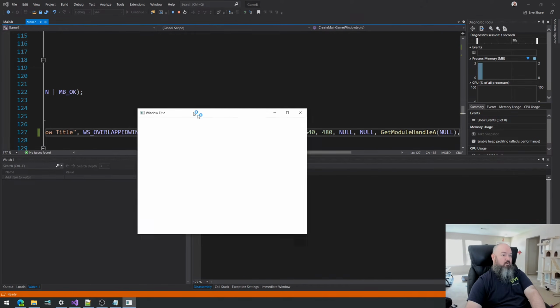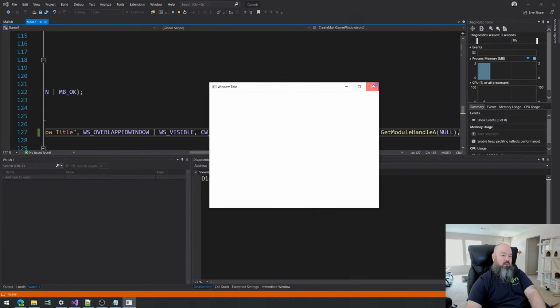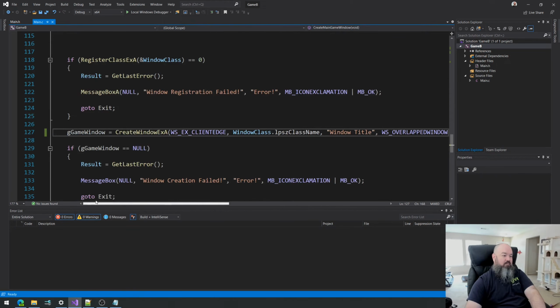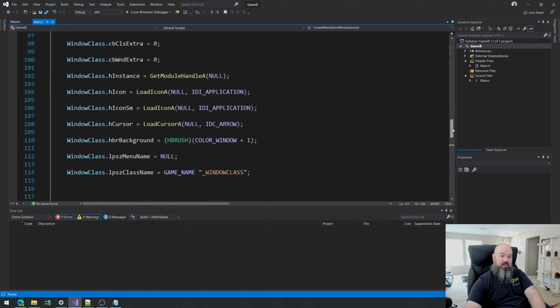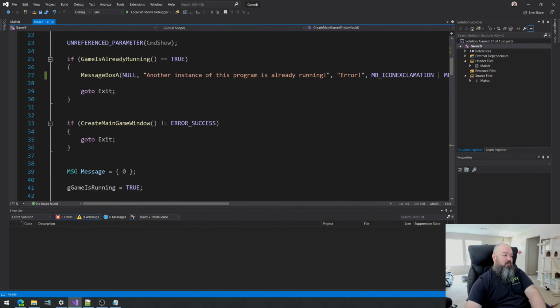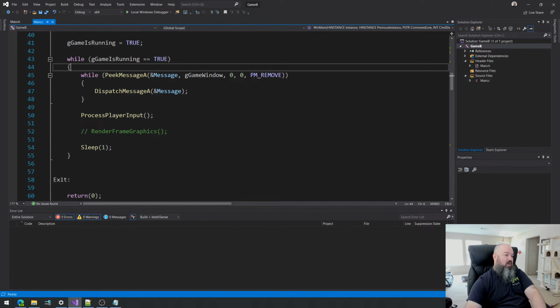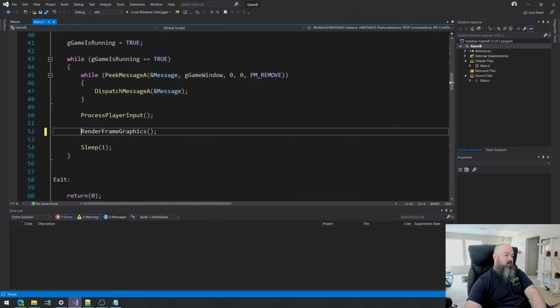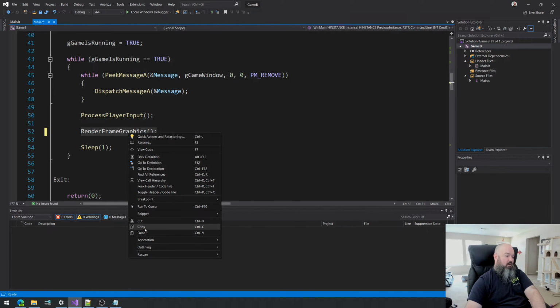Okay, yeah, now our window is bigger by default. We're going to be changing that again later, but for now that's fine. Okay, so let's go ahead and go back to our main game loop here, and let's turn render frame graphics into a reality.